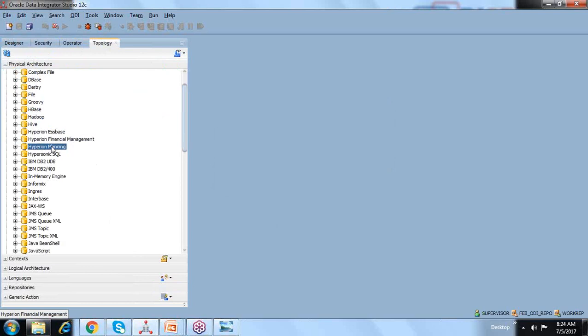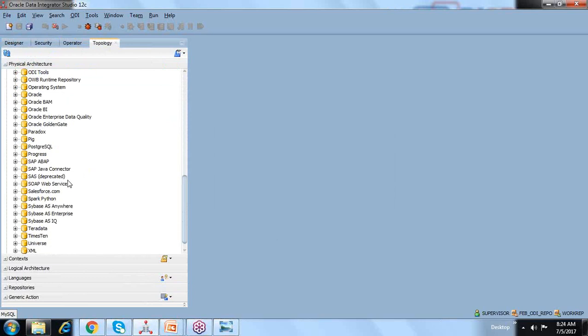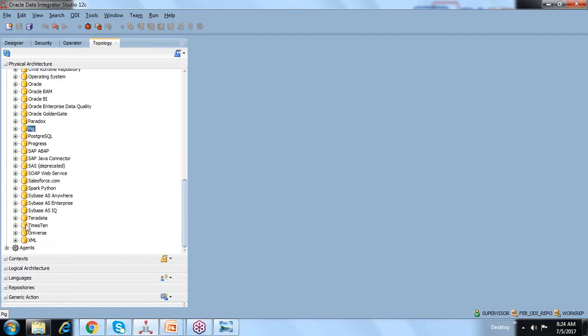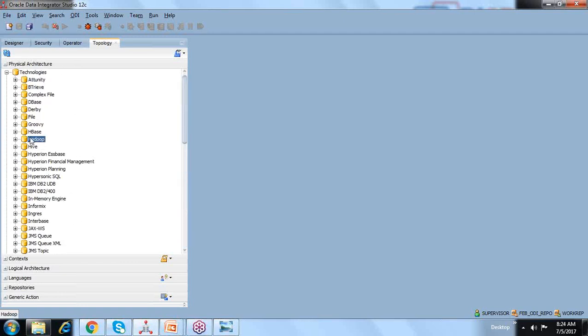So here you can see all the industry standard technologies, databases, applications are listed over here. Okay, like MS SQL Server, Oracle, NetHR, we have Sybase, MySQL, SAP, Postgre. For big data, you have Big. We have Teradata, XML, Hive, Hadoop, HBase. So you have all the listed technologies, Hyperion.